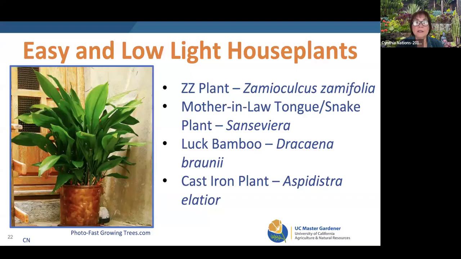Easy and low light houseplants include the ZZ plant, which is so popular right now. I know that I've seen it in dentist offices and doctor's offices and just everywhere where there is very, very little light. I know that a couple of my plants are in very, very low light, and in my granddaughter's room there's hardly any light at all. And so this ZZ plant is really very popular, and you can find it in most of the box stores or popular plant stores. Also, mother-in-law's tongue or snake plant, Sansevieria.